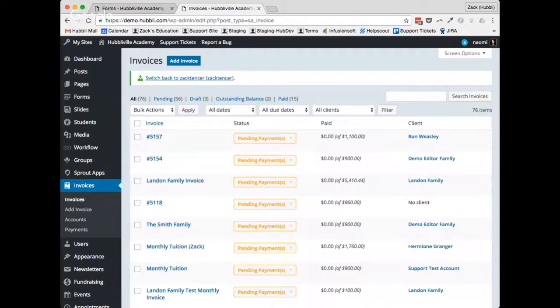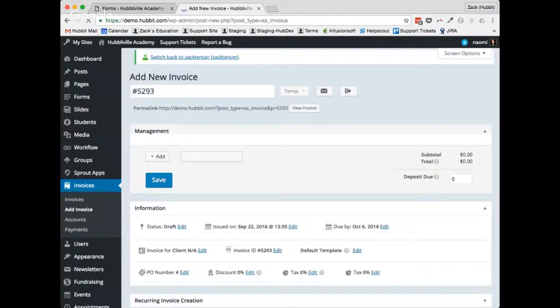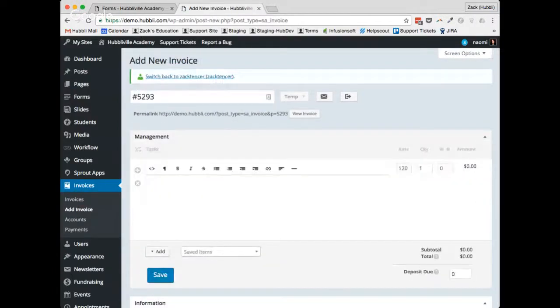All right. So first thing we want to do is click Add Invoice. You can either do it here from the Invoices page, or you can go to Add Invoice right there. And if you need that invoicing template, just send us an email to help@hubbli.com, and we'll be happy to send one off to you right away.